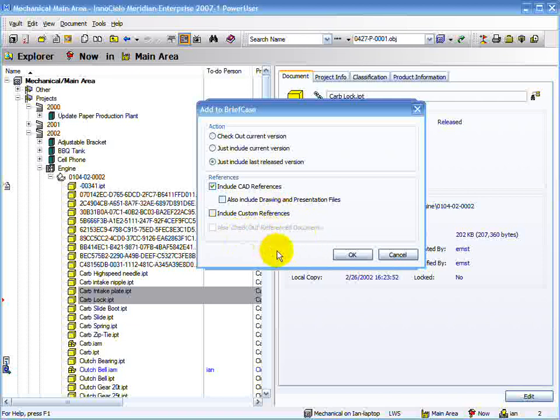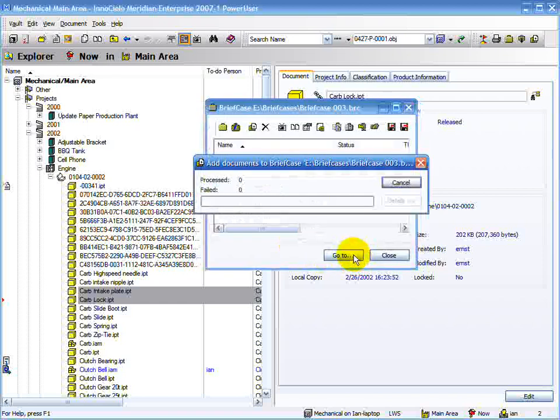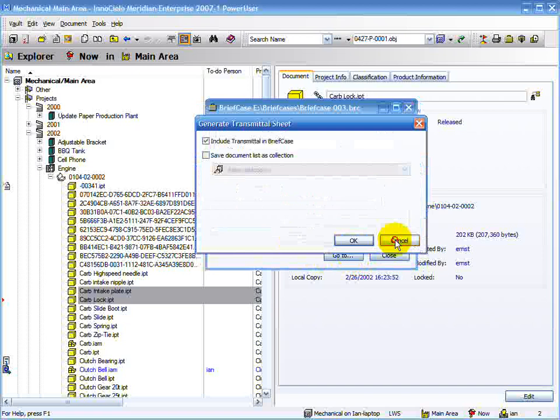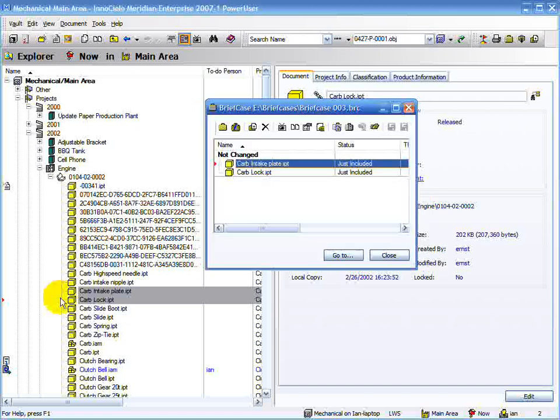In our case, this option is grayed out because we are only including documents in the briefcase. Should we select the option Check out current version under the Action section of this dialog, then this option will become available. Basically, reference documents are also checked out and locked in the vault. When we press OK, the briefcase will be created and the briefcase itself will be opened, showing you the contents. You can now ensure that the correct documents have been added.